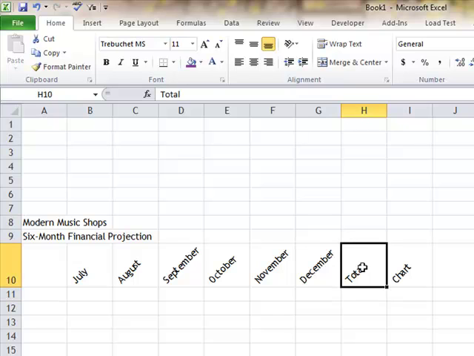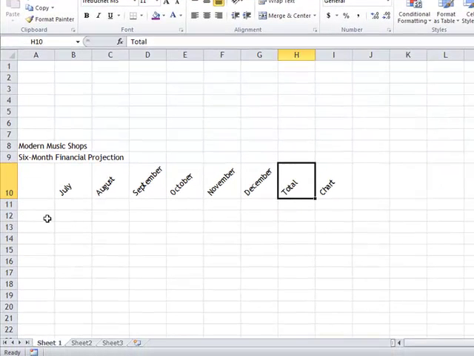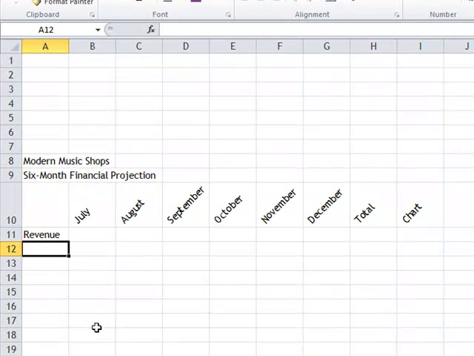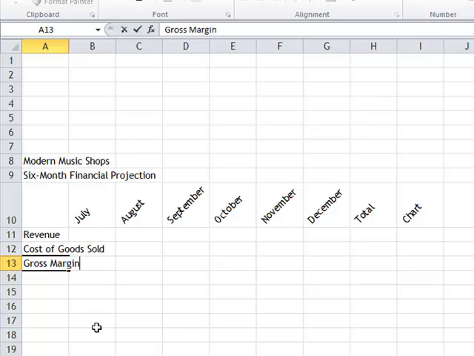Okay, the next thing that we're going to do is we're going to type the words down the side. We're going to type our row titles. So going down the side, we're going to type revenue. We're going to type cost of goods sold. We're going to type gross margin. We're going to skip a line, expenses.